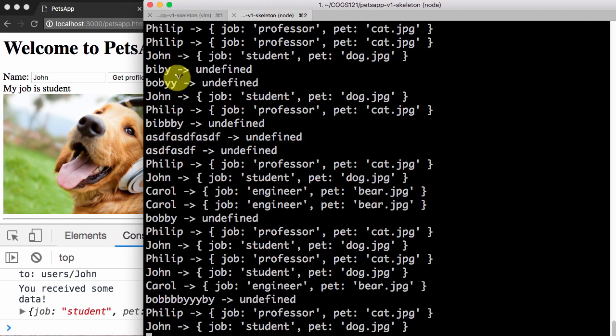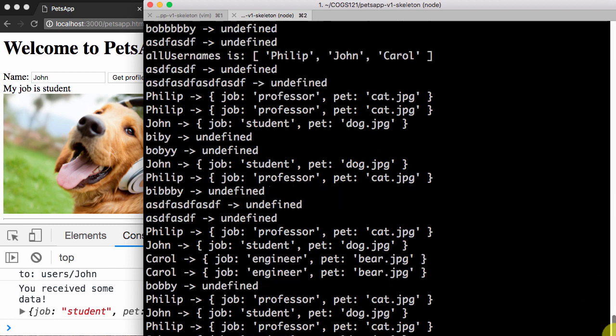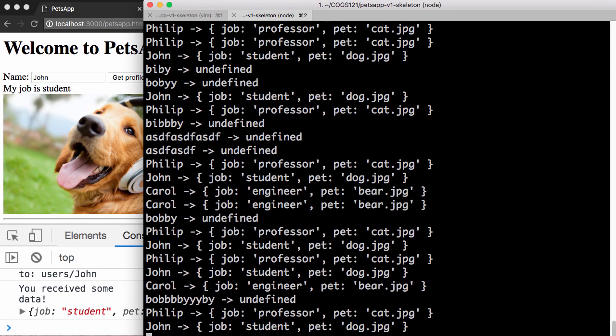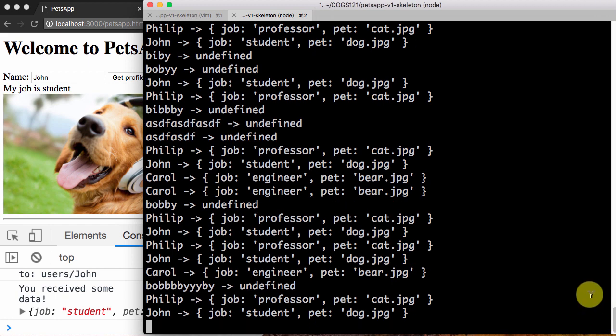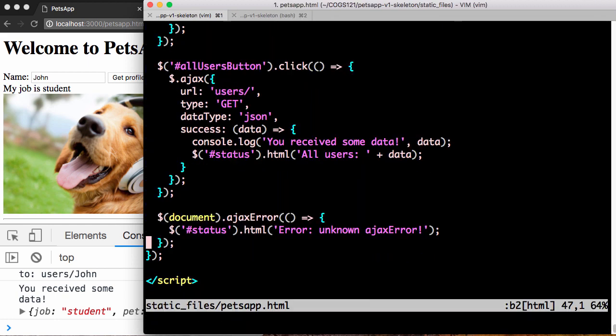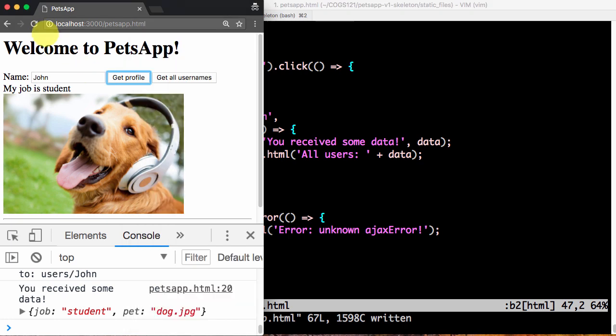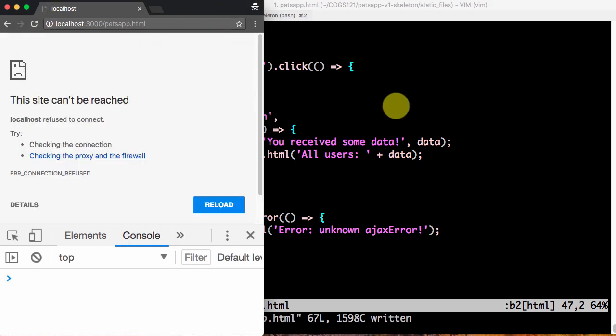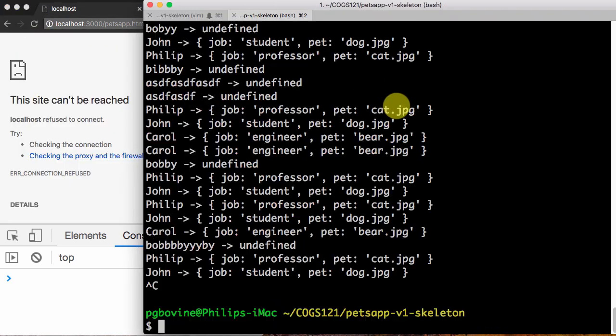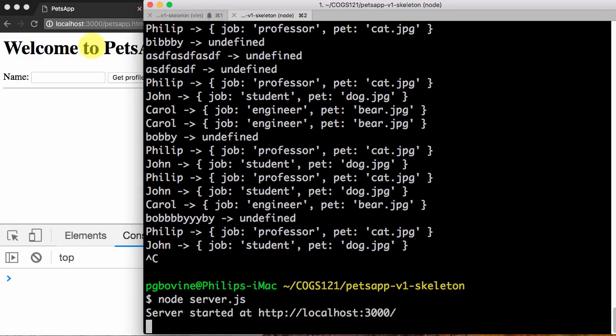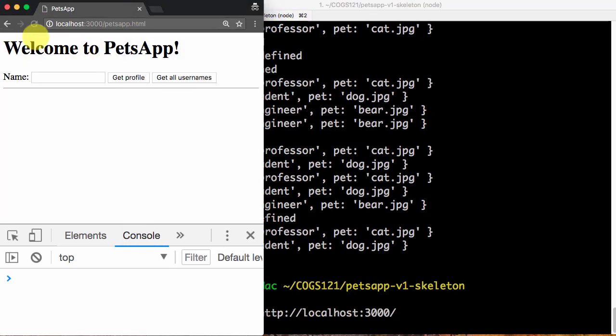So how do we simulate an error? One way to simulate an error is to actually just destroy the server. So if we destroy the server and we try to make an Ajax call, let's see what happens. Oh, okay, so I can't even load the page. Okay, so assuming the page loads fine. Okay, now the page loads.